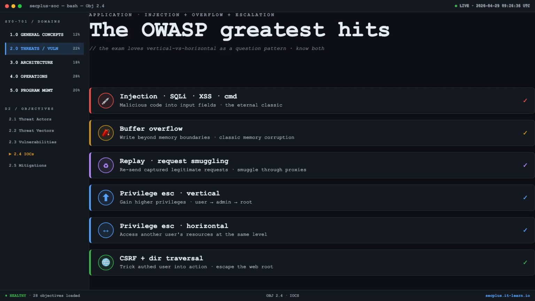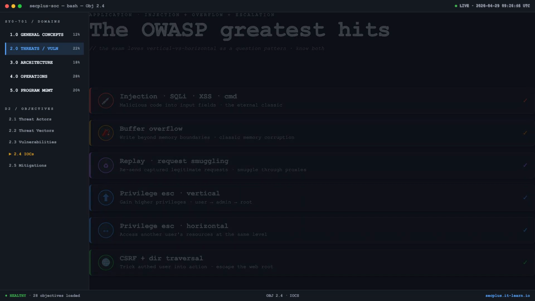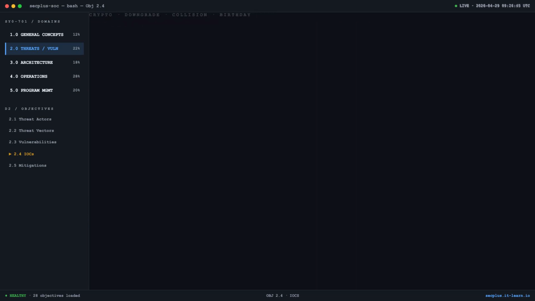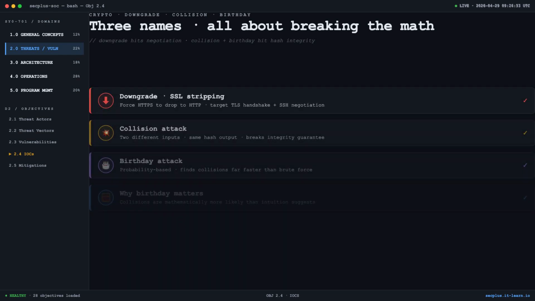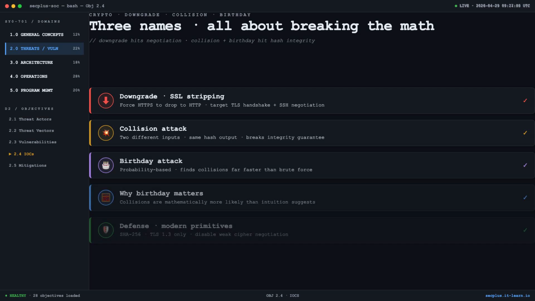Cryptographic attacks. Downgrade attack, force the use of a weaker, older protocol. SSL stripping forces HTTPS to drop to HTTP. Collision attack, find two different inputs that produce the same hash output. Breaking the integrity guarantee. Birthday attack, probability-based attack, exploiting the birthday paradox to find hash collisions much faster than brute force. The reason birthday attack matters is hash collisions are far more likely than intuition suggests, mathematically. Downgrade attacks target negotiation protocols, TLS handshake, SSH version negotiation.